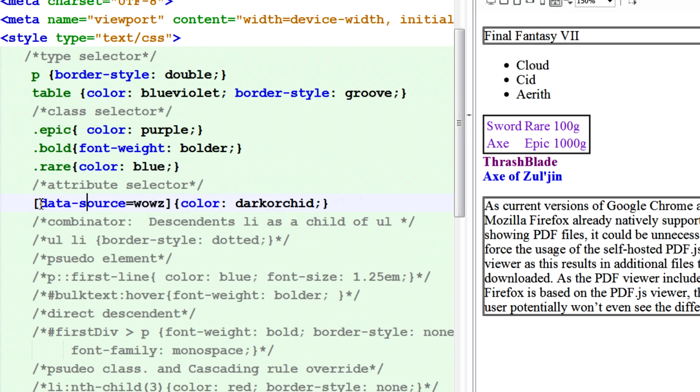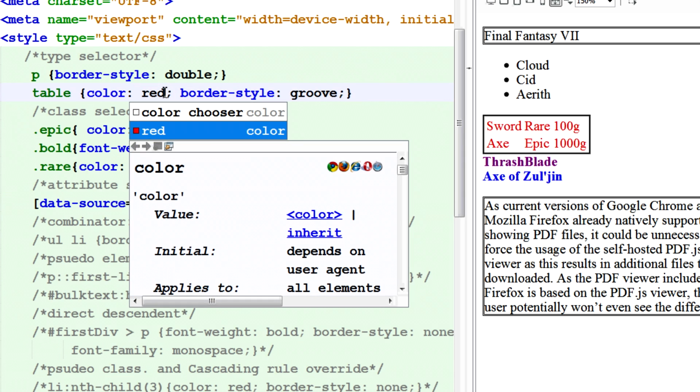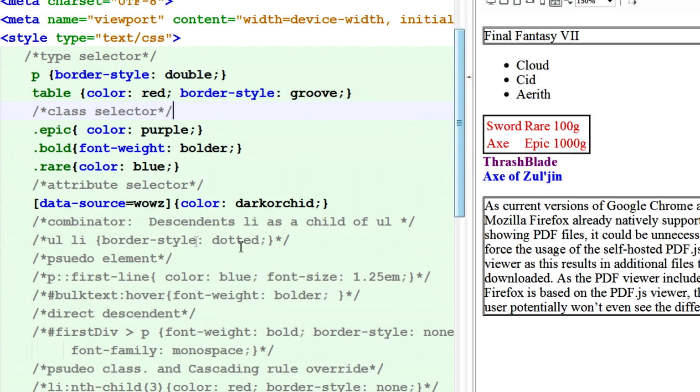So this one is going to look for any element that has an attribute data-source. And here I typed wow and gave it a color dark orchid. If I do that, nothing happens to our table. Actually, let me change the table's color back to red so you can see the bigger effect. So this is red, but now when I change this to wow, it changed the text to dark orchid.